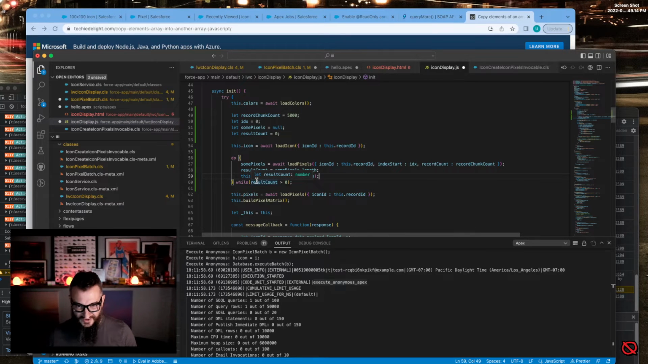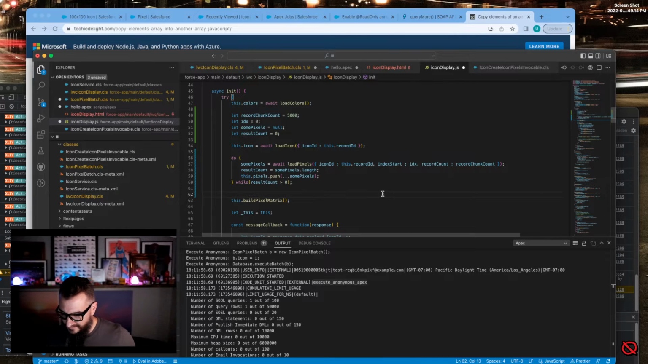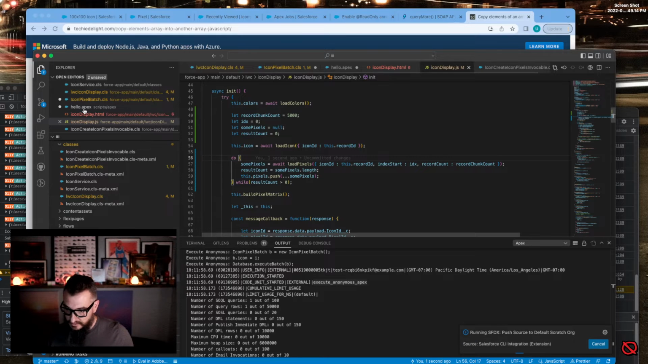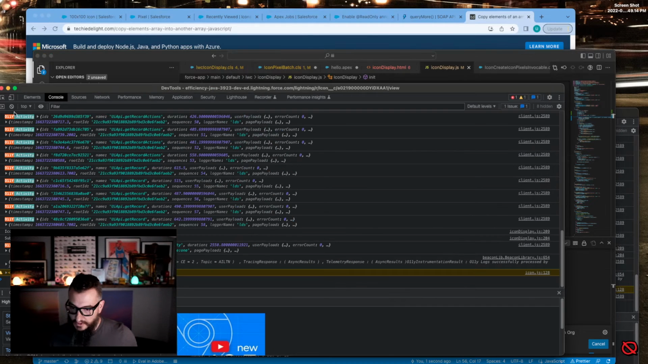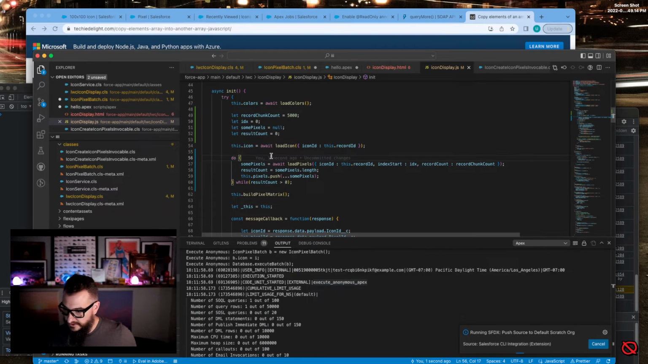Never done an await inside of a loop. That might get interesting. We don't need to call this anymore. We just need to do, hopefully, this. We'll find out. We'll get our debug console up in the browser and see how many times we're calling this.